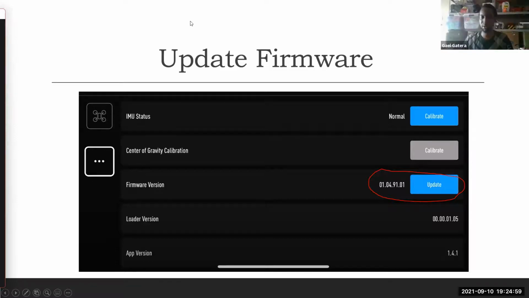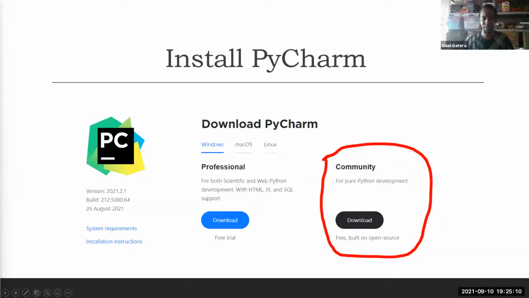Okay, so I guess we can do the firmware update later. Right now we just have to make sure that the drone is nice and charged, okay? So the next thing is we want to install PyCharm. So Joe, it's time for you to go back to your computer, your workstation, and we're going to be installing this IDE, PyCharm.